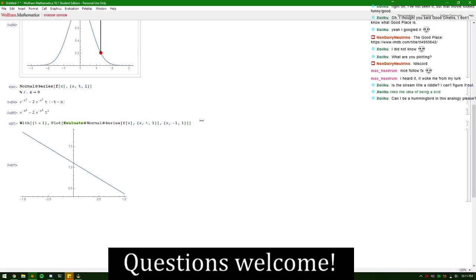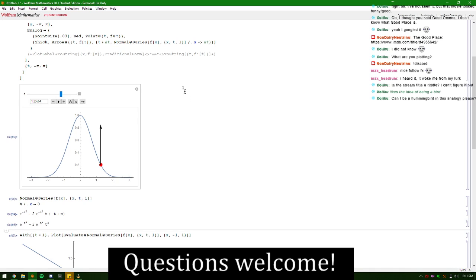So, math. Computational math, working with vectors and graphics. Something I really love to do, but sometimes it doesn't like me. And yes, Zoiku, of course you can be a hummingbird in this analogy.